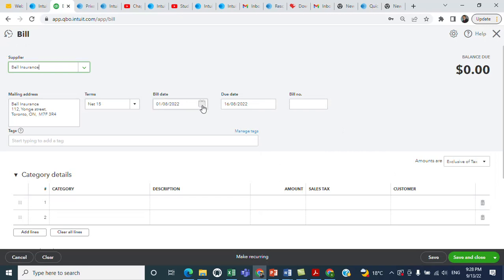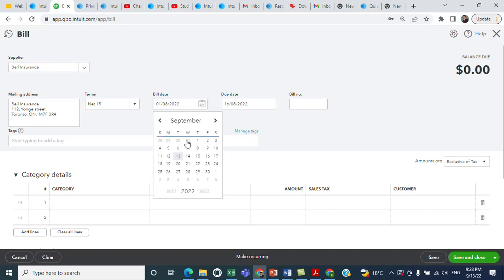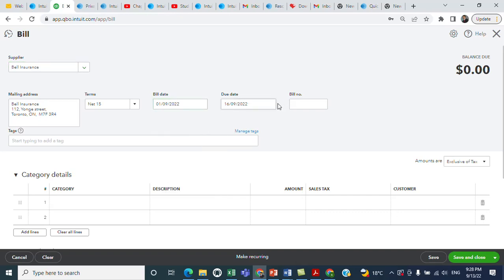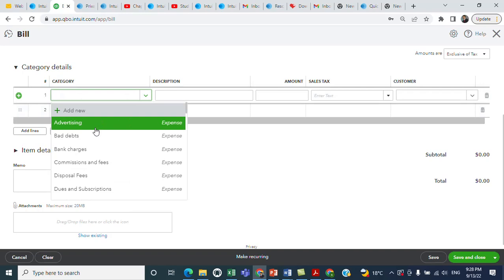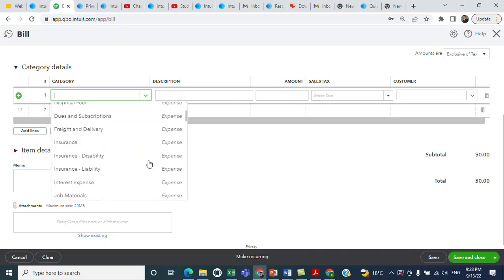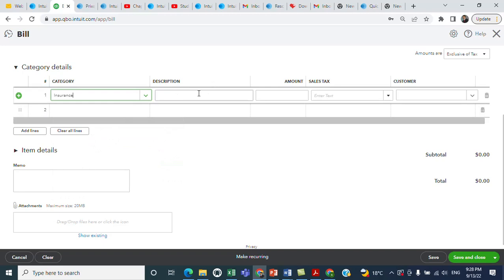Bill date, let's make it September 1st, and the due date obviously has to change as well, 16th September, right? Since we are paying cash effective immediately, we are changing it to due on receipt, right? And then the category is expenses, insurance expenses. And how much was that? It's 2,400, wasn't it?